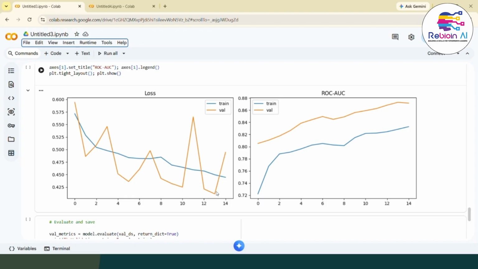And looking at the ROC AUC, both lines trend upward together, with validation AUC, that is orange, sitting above training AUC, that is the blue line, for most of training, ending around 0.87 to 0.88 for validation versus about 0.83 for training. So this is a bit unusual. Validation outperforming training can happen when dropout or augmentation make training harder than evaluation.